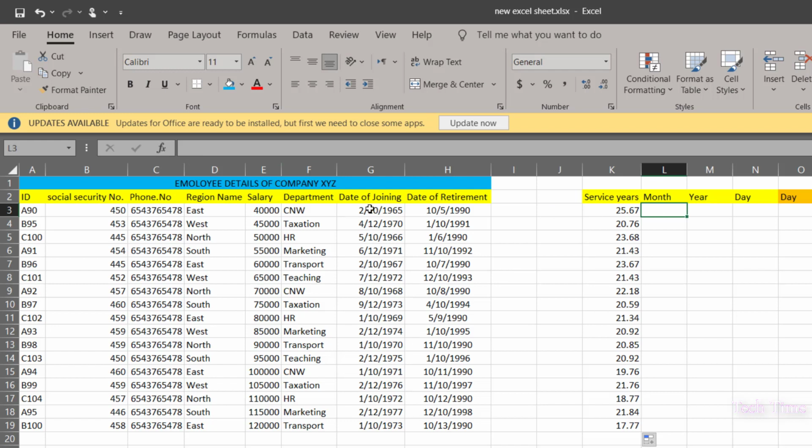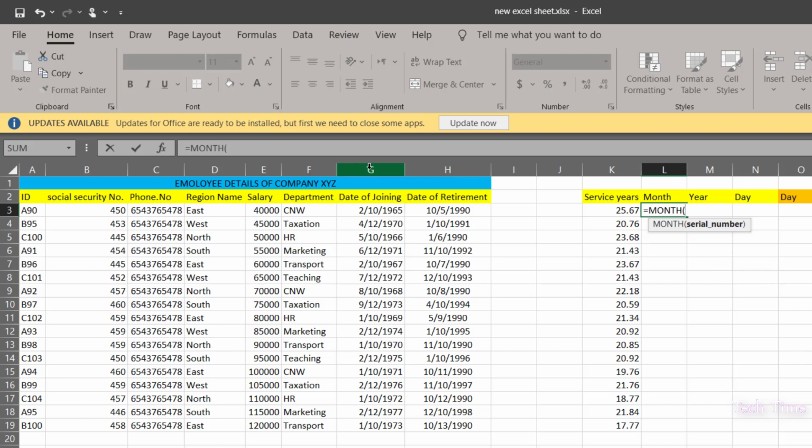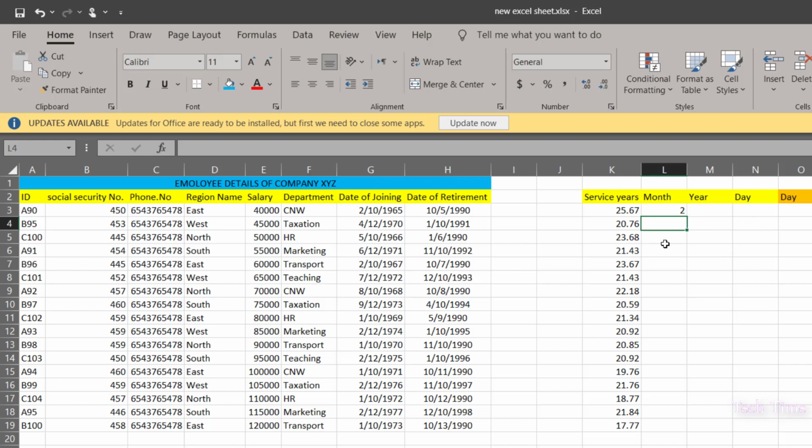Suppose we are interested in separating the months of each employee from this data. What we would do is use the MONTH function: equals MONTH, serial number. So let's put in this serial number, enter, and there we are. So it's actually February 10th when this particular employee joined the company. Let's drag it down to copy the formula to the rest of the cells.